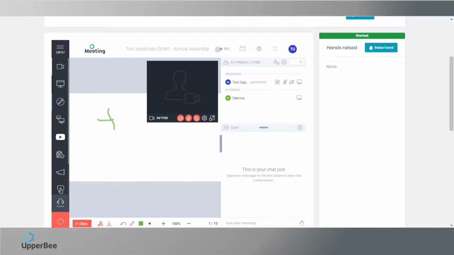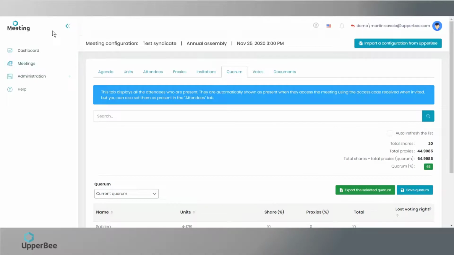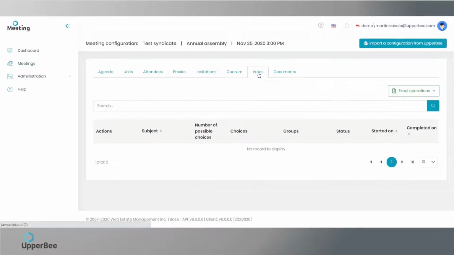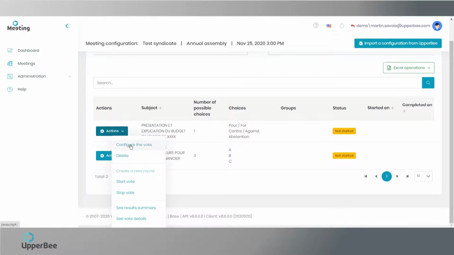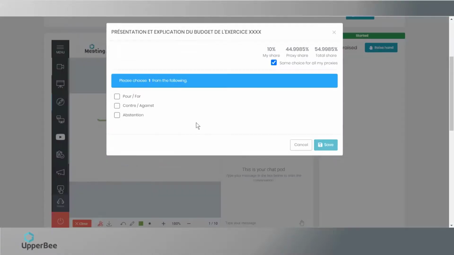When you're ready to start a vote, go in the meeting's configuration and then under votes, you will be able to go under actions and then configure the vote. You will be able to go under actions and then start vote. Before the vote starts, kindly remind the participants to get out of the full screen mode or otherwise they won't see the pop-up in order to vote.